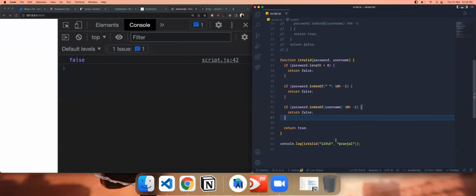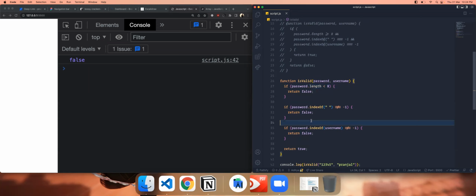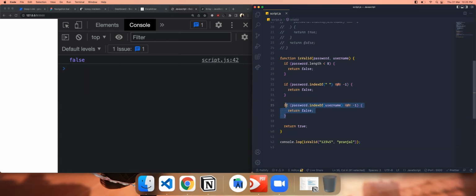Okay, this is also the same thing. The logic is ultimately the same. The only thing I'm doing here is checking one condition. I'm checking the password's length; if it is less than 8, directly return false. Don't even look at the other things. But if the password length is 8 or more, then if the password contains a space, return false. But this password doesn't have a space either, so check if the password contains the username. If that's also not there, then return a value of true here.